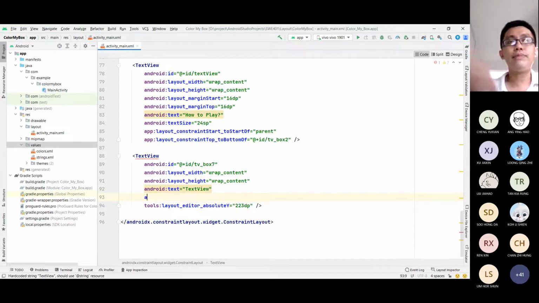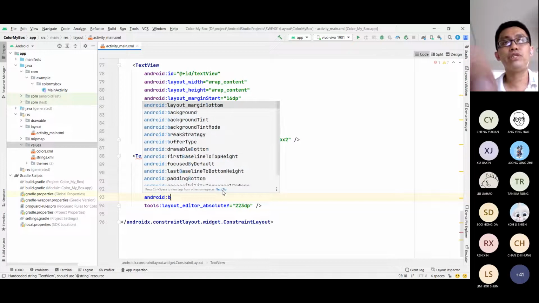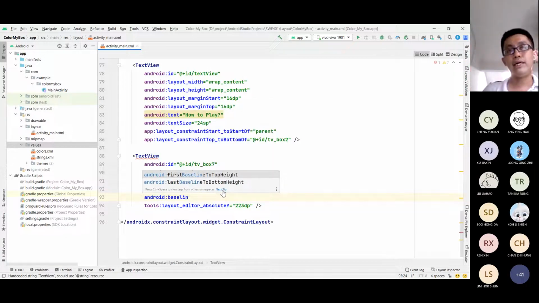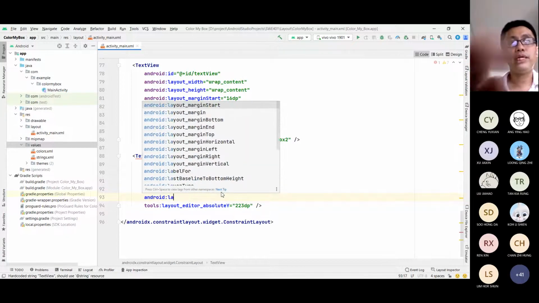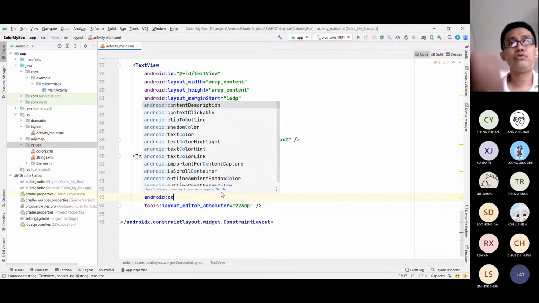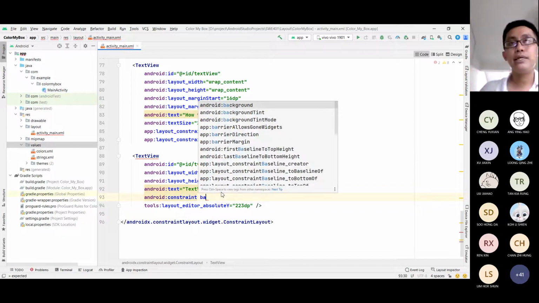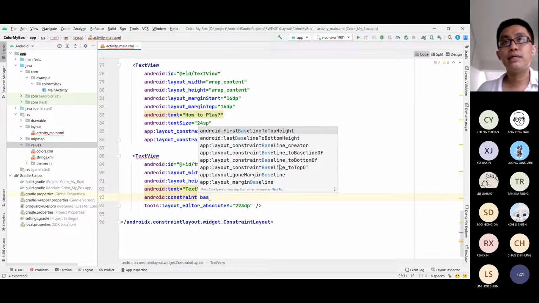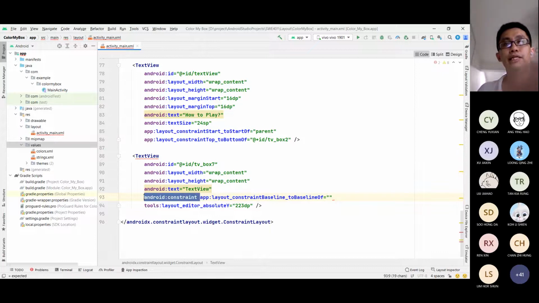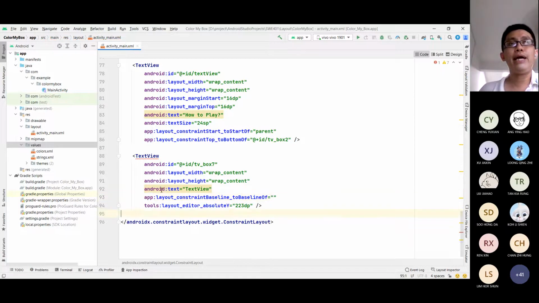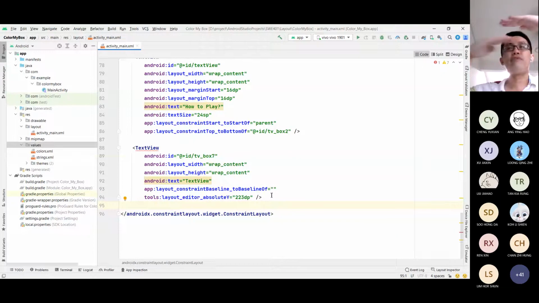So we want to do something called baseline. You search for baseline. Constraint layout, constraint baseline. This one. Baseline to baseline. What is it? This one. Oh, it's not under Android, it's under app. Sorry. Okay, app namespace. Layout baseline to baseline. What is a baseline? Baseline means the bottom of the text.